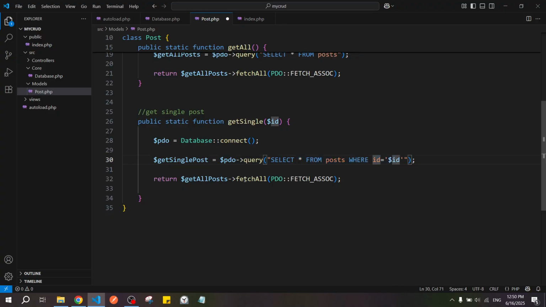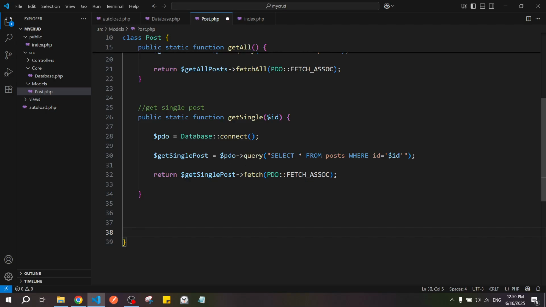All right, and we're gonna return right here. We're gonna return the single post fetch, and just fetch all. Instead of fetch all, we'll just keep it fetch like that, since we're just grabbing one row at a time. And yeah, we will keep it just fetch as such. All right, so this is for simply getting a single result.